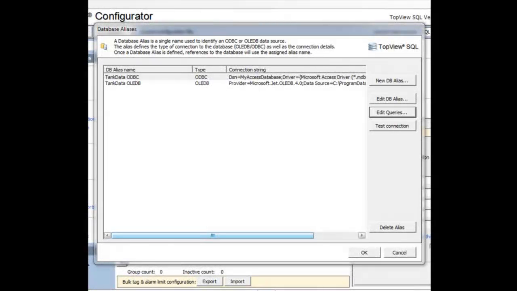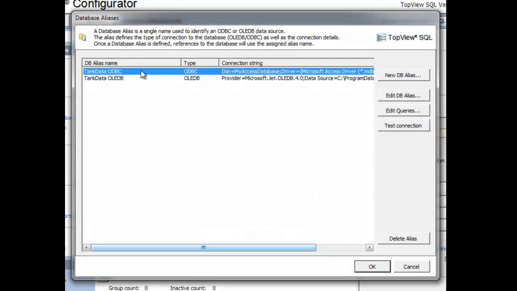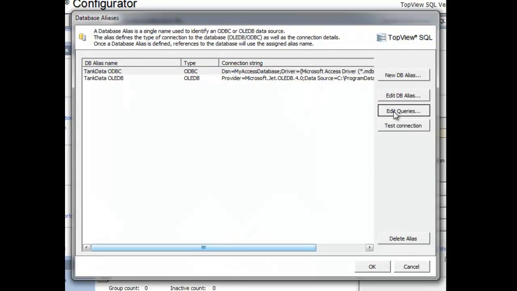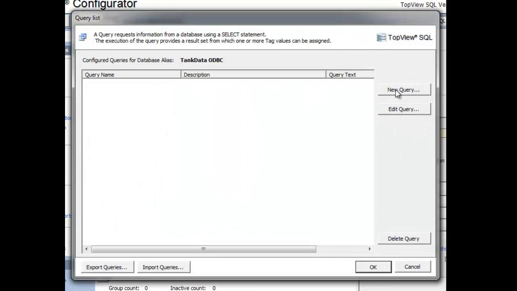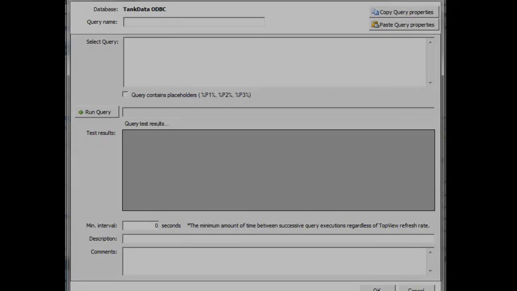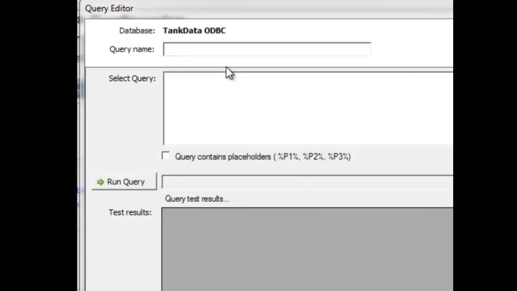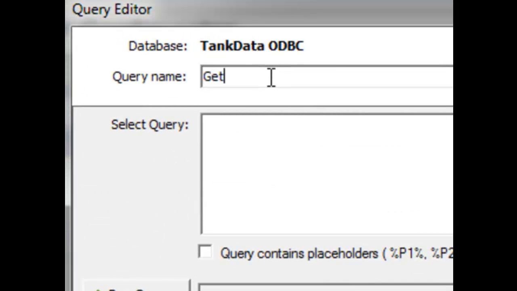Next, I need to create a query that retrieves data from my Tank database. Queries are created for a database alias, so I will select the Tank Data ODBC alias and click the Edit Queries button, and then click New Query to create a new query. I will name this query Get All Records.